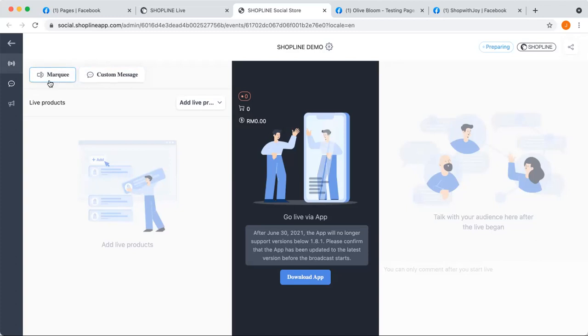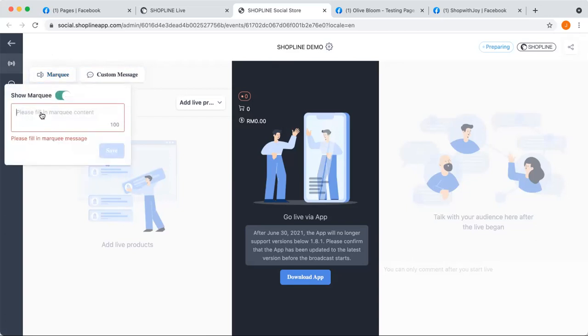This marquee feature is a marquee message that will run on top of your live stream screen. Later on, maybe we can take a look at how this marquee message looks. For now, we just create the marquee message first. So just turn this on and then type in the content. For example, if today you're running a promotion, then you can put in the promotion here so that people who visit or watch your live stream will be able to know that you're currently running this promotion.